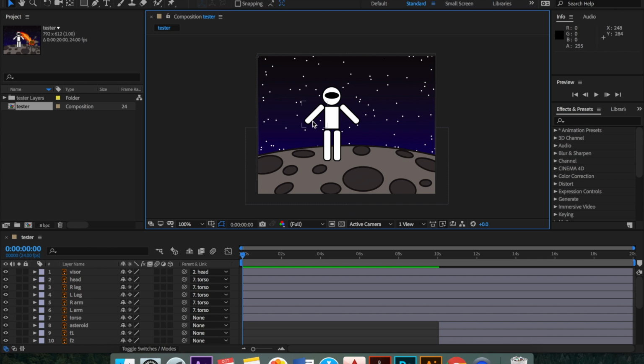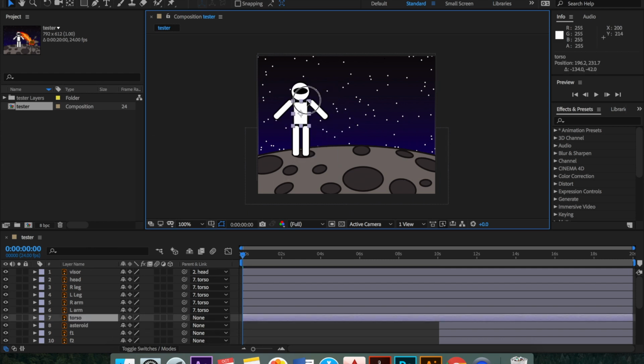If you had a more complex appendage, which I hope you will, like multiple parts of an arm, you would probably want to anchor the upper arm and have it parented by the torso, and then the lower arm would be parented by the upper arm.